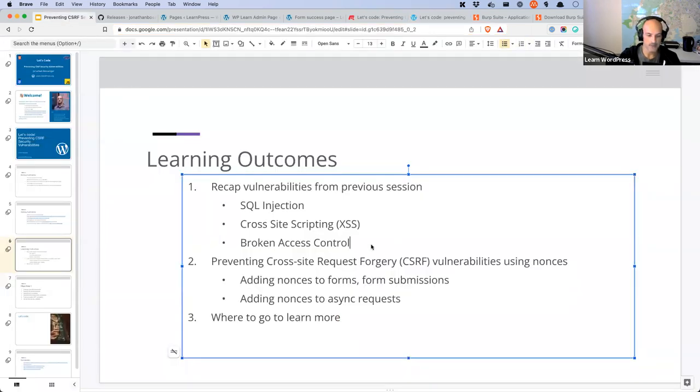And we covered very basically the broken access control vulnerability. So if you're watching this on WordPress TV and you want to go back and watch that first, you're more than welcome to. But we will review those very quickly now, just before we move on.